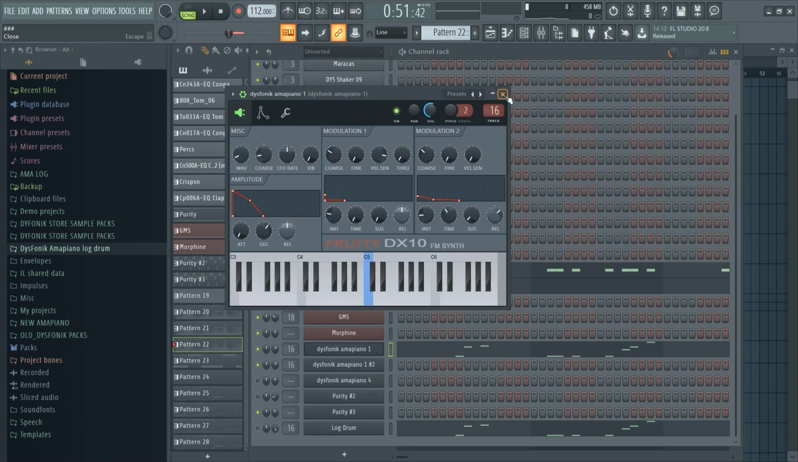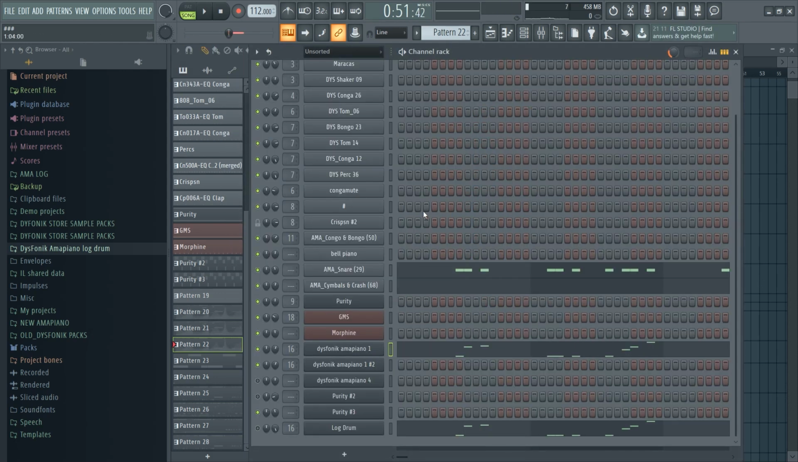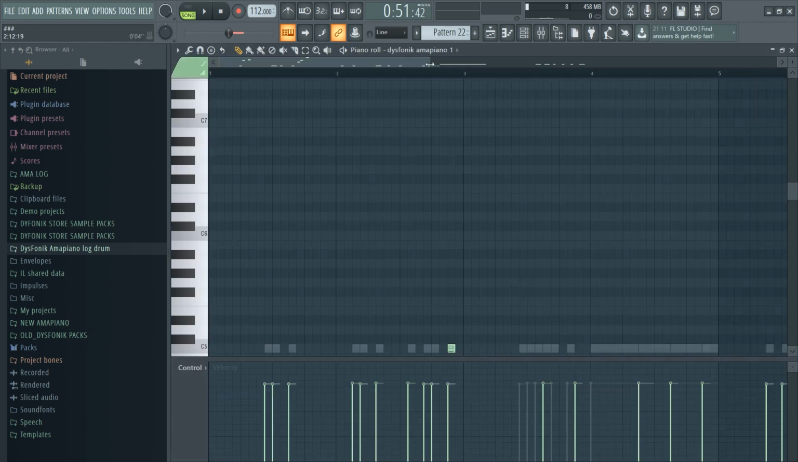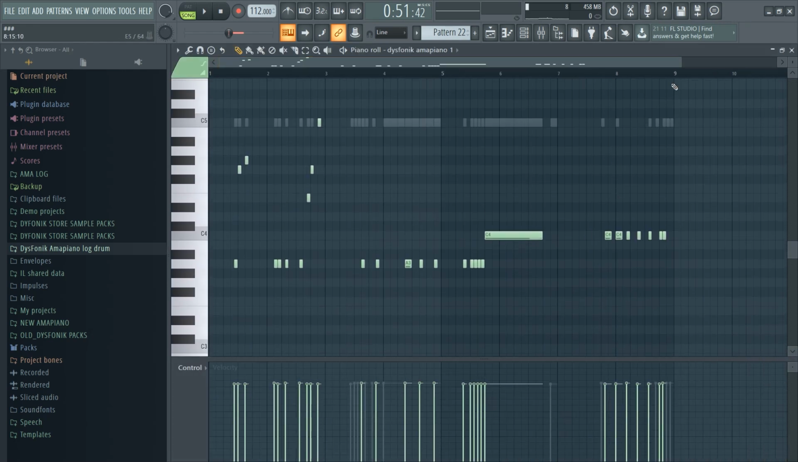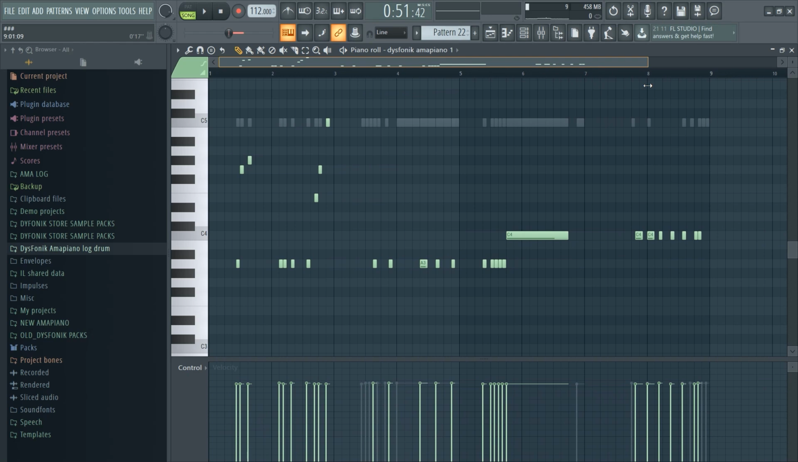But I'm just gonna show you guys how you can tweak your log drums to make them more interesting. Let me just show you the notes for now. And then after this, I'm gonna show you how you can tweak it.